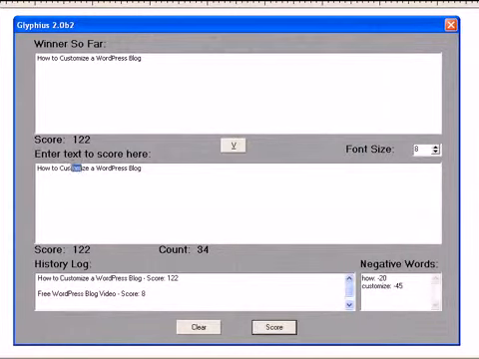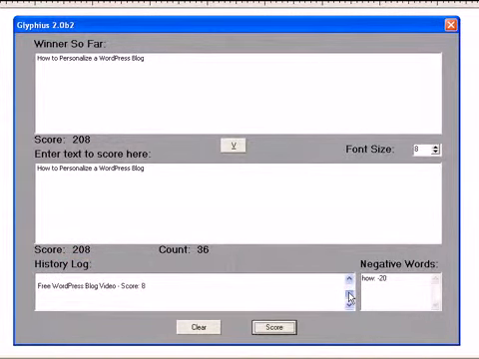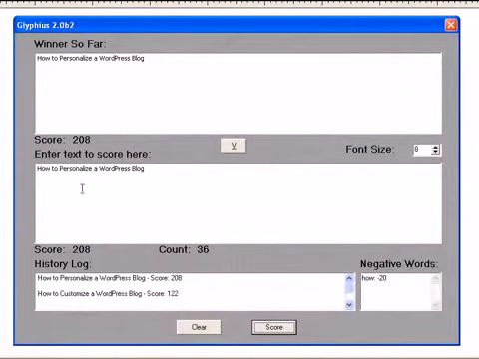So let's try personalize. Try to think of a similar word. Change it. Now let's try score again. Oh, and now you see the score is up to 208. So it's gone from 8 to 122 to 208. Actually, you can see in the history log down here. As I scroll, see I had a score of 8, 122, and 208.